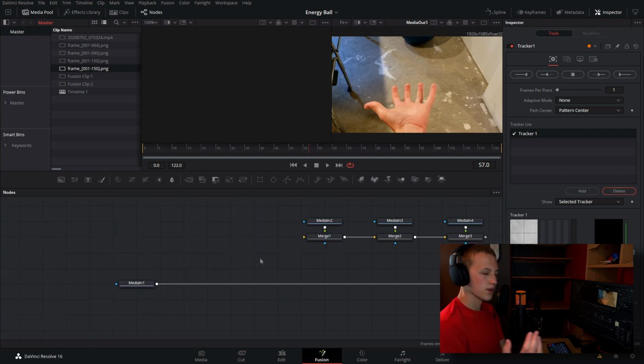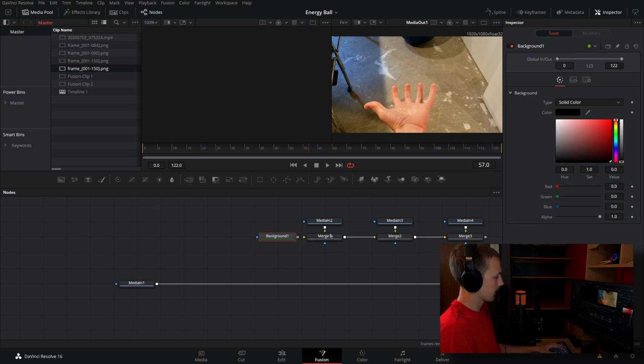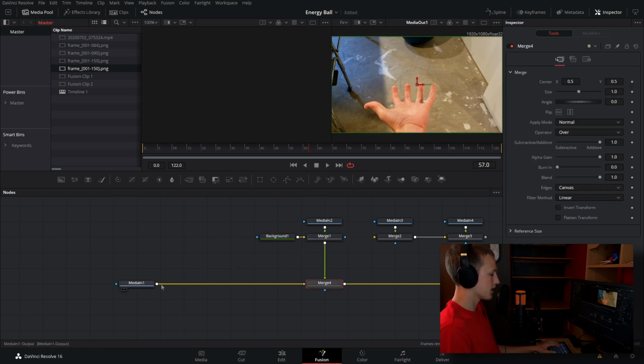Now what we can do is go ahead and start merging up these assets. Let's go ahead and grab a background, okay? And we'll just merge it up with the media in two, make this transparent, and then grab the end of the merge one and merge this up with the media out.